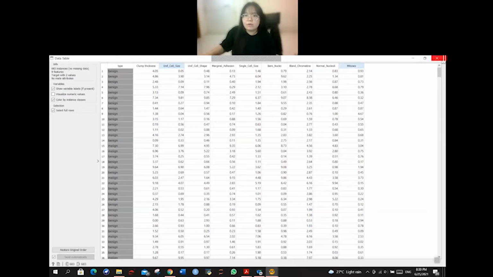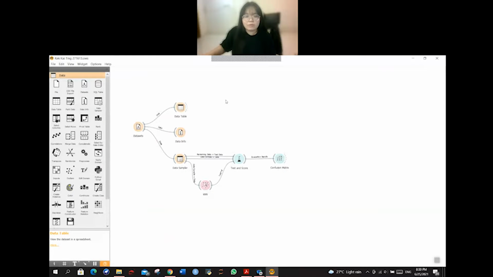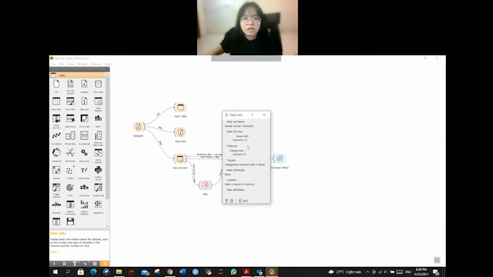So after that, we need to find out whether the data set that we found meets the requirement or not. So we link it to the data info, and we can see that the data has a total of 683 rows, and the numerical instance is 2, and it has a target which is the categorical outcome with 2 values. So we can know that the data set that we found meets the requirement of the questions given.